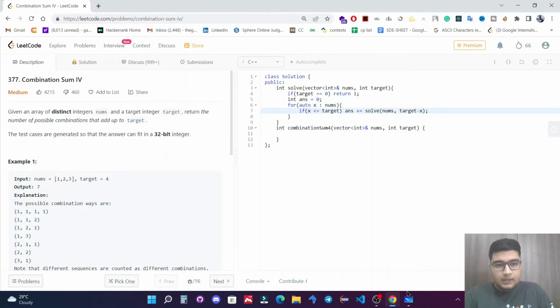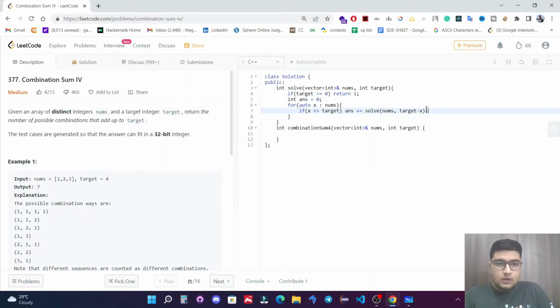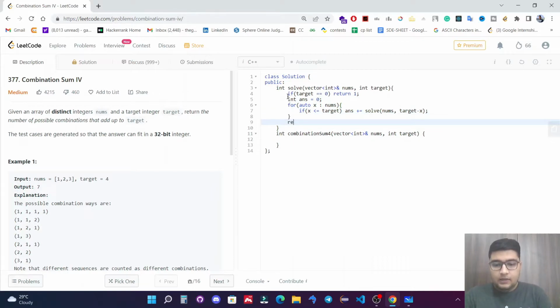We have done the same thing here. We just reduce the target in each step, right? Like we have taken 1 here, so earlier the target was 3 and we reduce by 1, so target is equal to 2. Similarly for this 2, we reduce the target by 2 in the next iteration, right? So we are just writing the same statement here, and at the end we just return answer, right? And here let's call this function, so return solve, let's call nums and target, right?